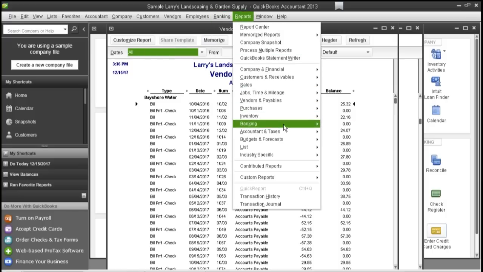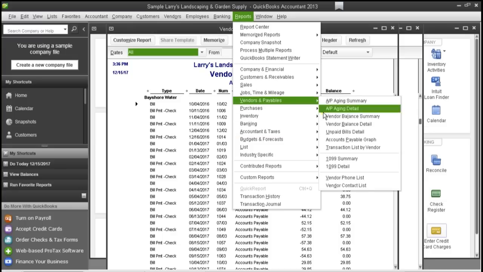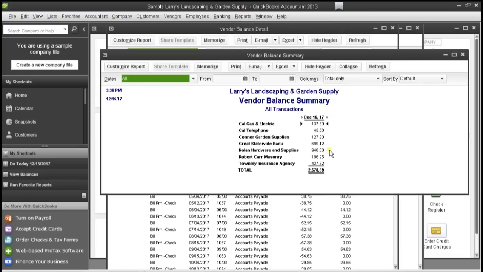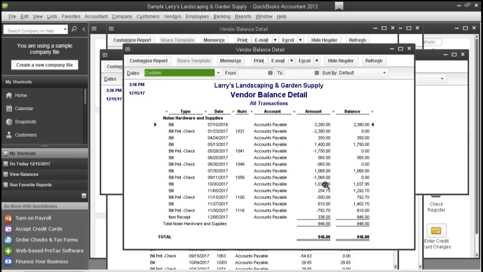You need to go through and take a look at these reports to make sure that everything is making sense. Now, this would be one example. You could double click on it, and that's one of the nice things about these reports, is they will expand to give you the detail of what's happened, the history of the money that we owe to Nolan's Hardware and Supplies.